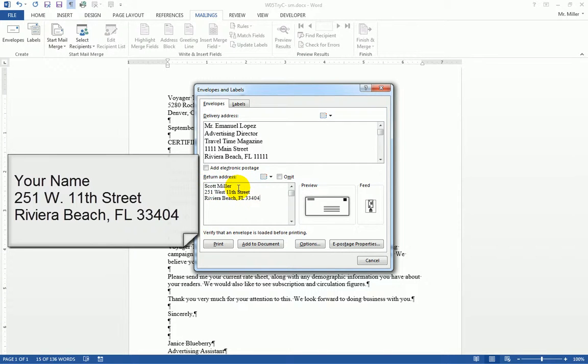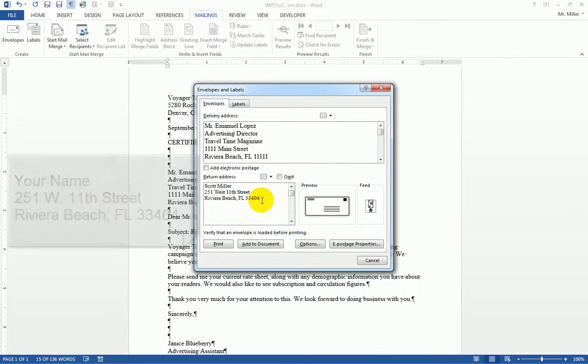This is the correct way to format an address. The name goes on the first line, the street address goes on the second line, and then the city, state, and zip goes on the third line. If there is an apartment number, sometimes that will go on the end of the second line, or some people will put it in between the second and what would be the fourth line.